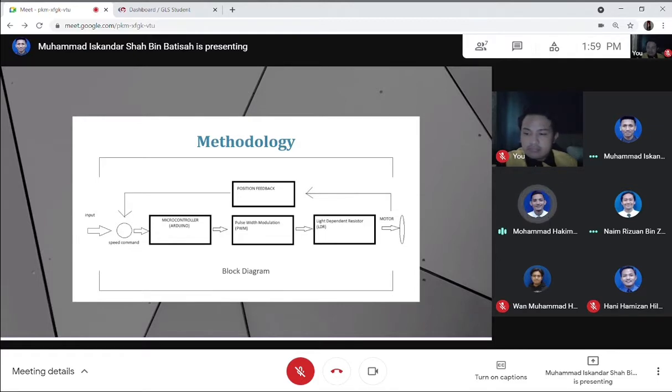So the motor will give position feedback to the microcontroller about the condition of the motor. That's all for block diagram.